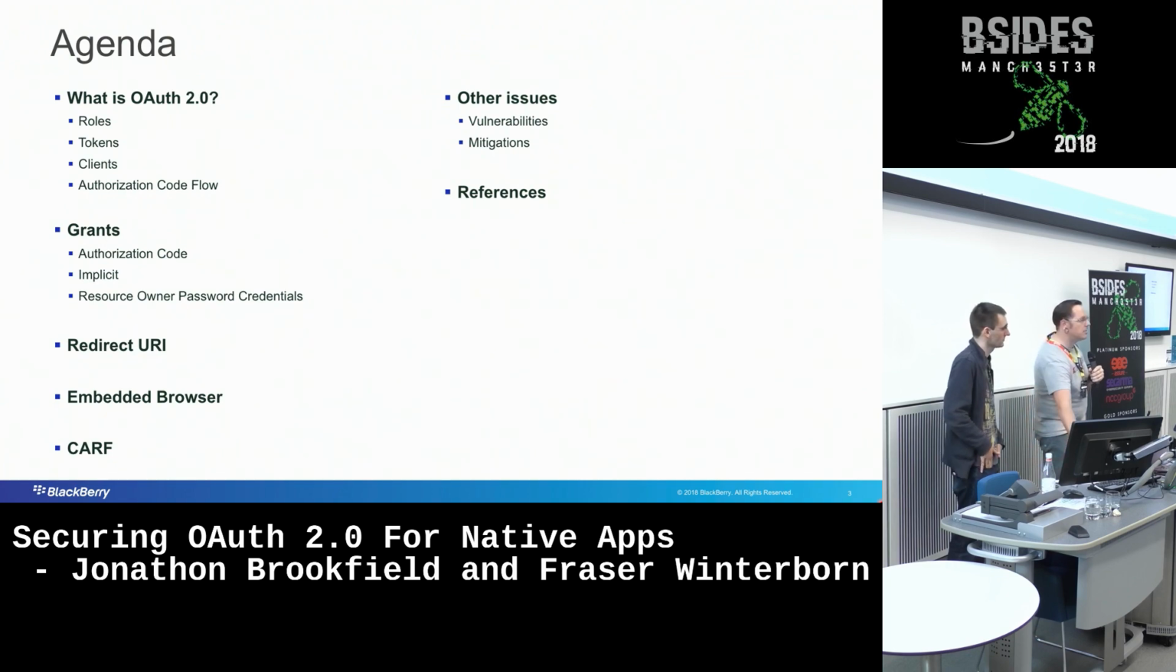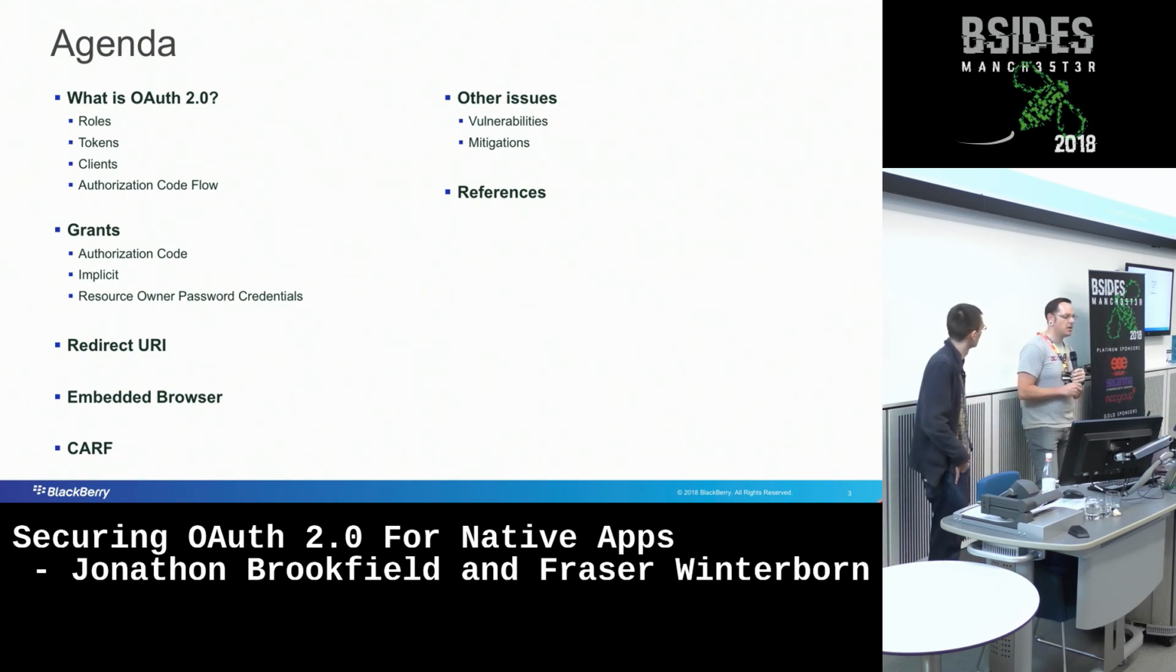So, in terms of what we're going to be talking about today, we're going to be talking about OAuth 2, giving an overview of the protocol, specifically focused on native apps, so how it's used on mobile. We're going to go through some of the authorization grants. These are the different ways that OAuth can be used. Then we're going to dive into three of the many areas that it can go wrong. So we're going to look at redirect URIs, embedded browsers, and CARF, or cross-application request forgeries.